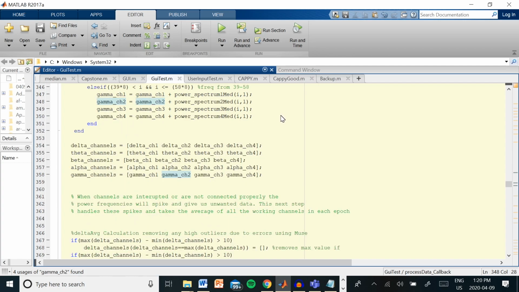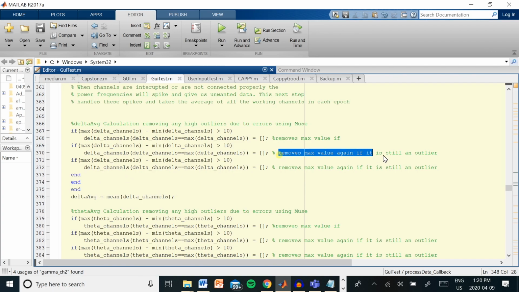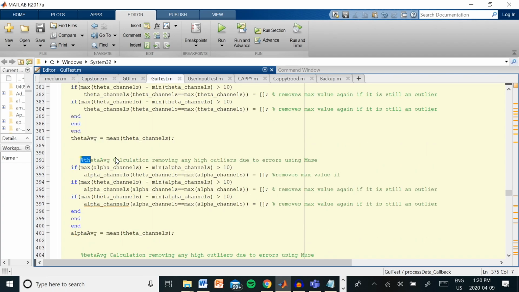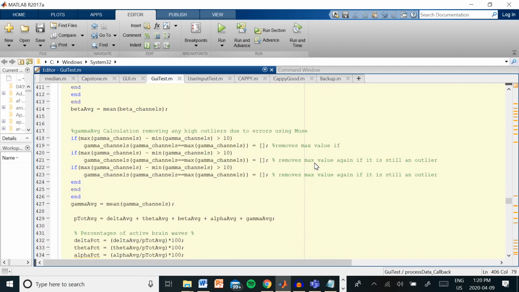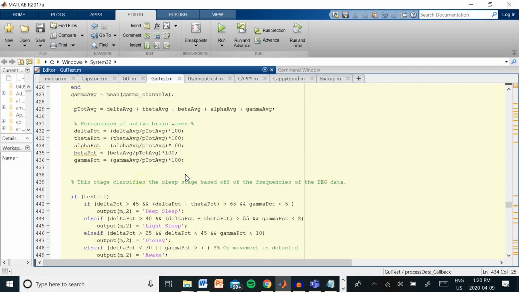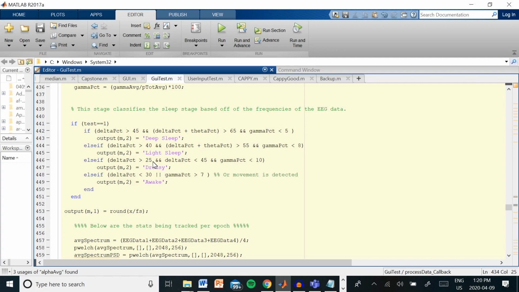Once these values are attained for each channel, we do an analysis and remove any channels that are deemed inaccurate. This was necessary because the Muse does not always stay tight to the user when lying down, causing some channels to lose proper connection and give poor results. The total percents of each brain wave measured are determined and used to classify the sleep stage. Based on the percentages, we can classify the user's state as awake, drowsy, light sleep, or deep sleep for that epoch.